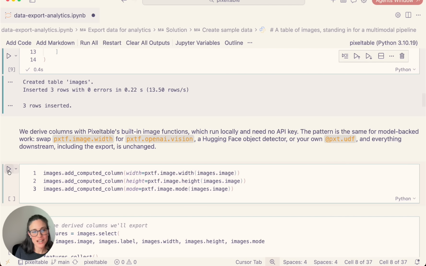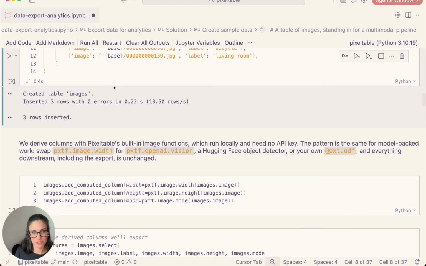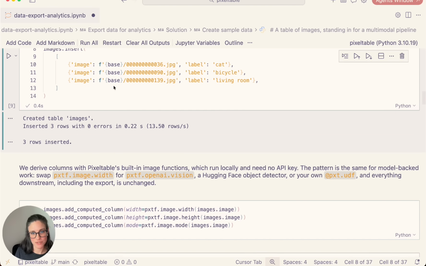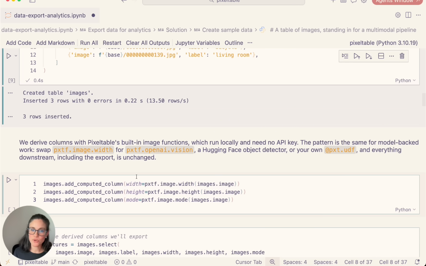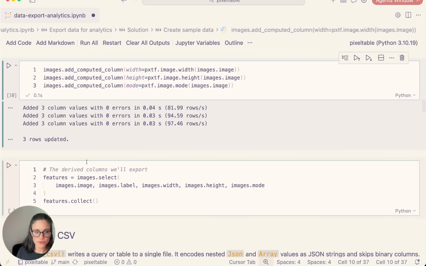Okay, so now I'm going to add some computed columns to that table. This table currently just has images and labels in it. So let's compute width, height, and mode of each of those images, pulling out some structured data from those unstructured image files. So we'll compute those three column values.